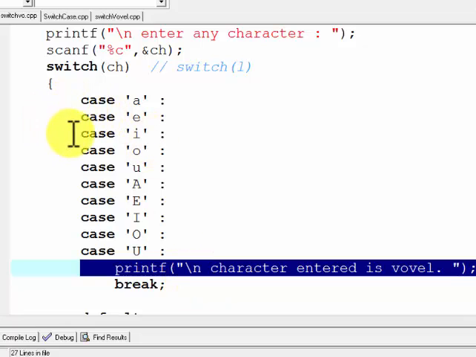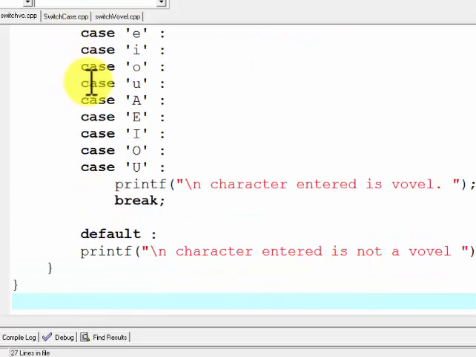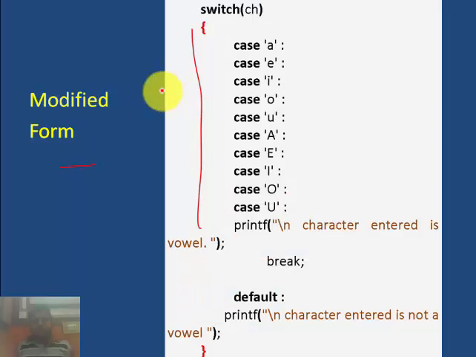Only the entry point will be any of these cases. It means if the control enters any of these cases, the user has entered a vowel, and we will exit in the last case and print the message "character entered is a vowel". And if it does not match any of these cases, the character is not a vowel, so we print the message "character is not a vowel". Hope you understand this modified form. It is a simple program. Please practice these programs, then only you will understand them better.